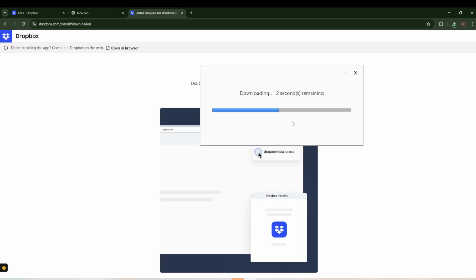The app will guide you through the essential steps, and you can accept the defaults if you're not sure what to choose. After you finish the prompts, Dropbox will finalize the installation and launch automatically.